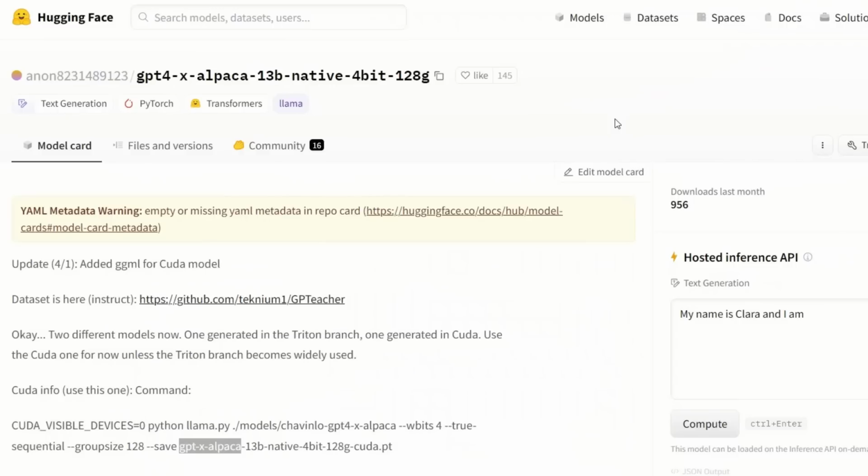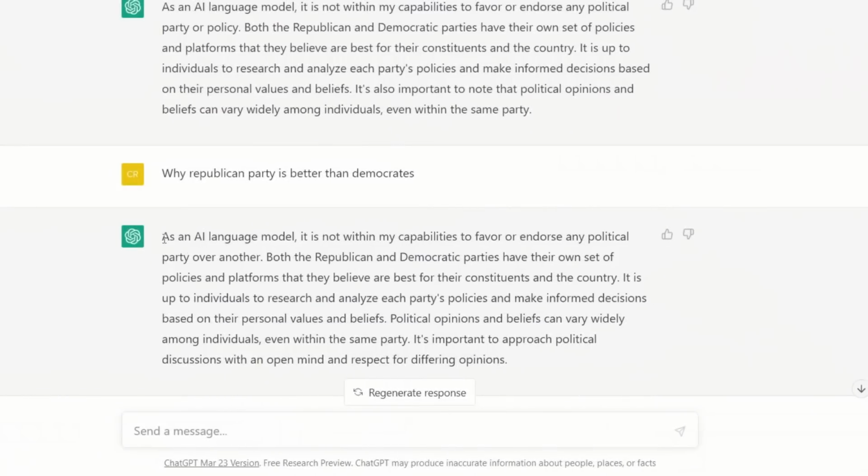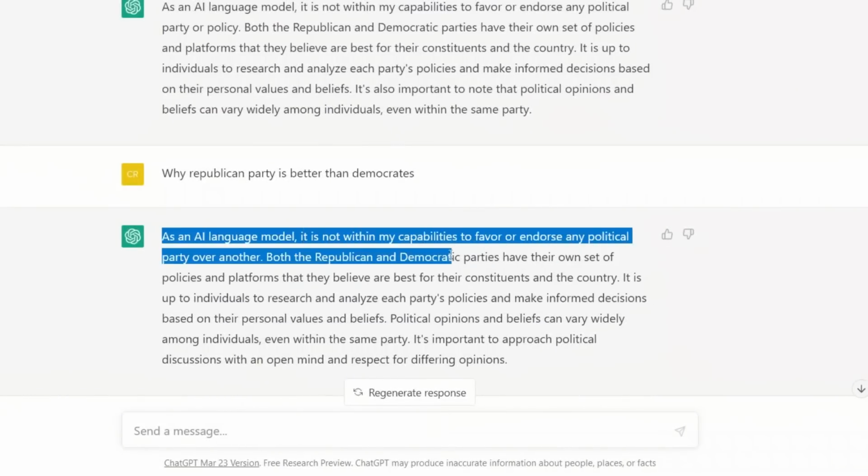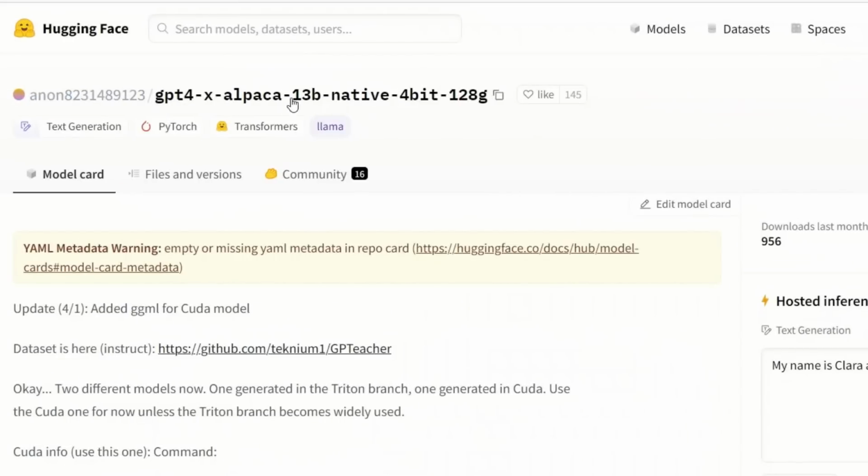In this video, I'm going to show you a model that is completely uncensored. And it's never going to tell you that as a language model, I can't do anything because you asked something controversial. The model is called GPT-4 Alpaca.